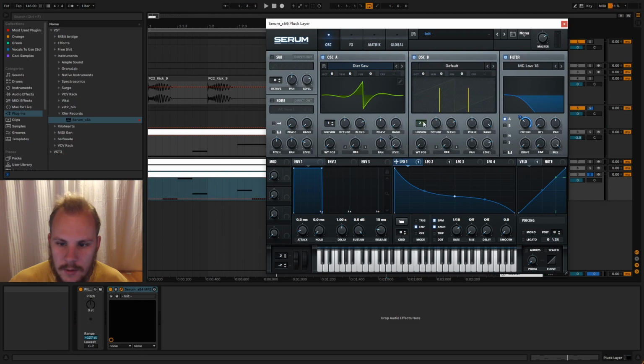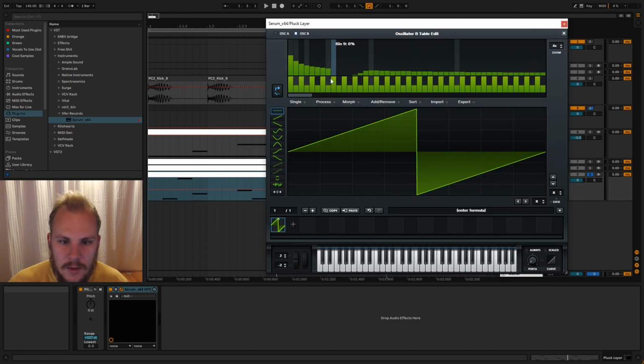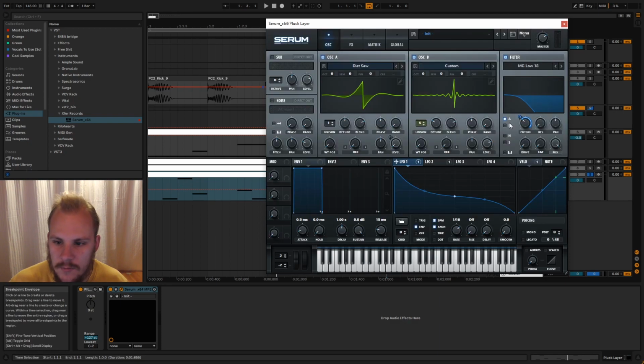I'm actually adding a layer to this. Now this might seem a little bit weird that I'm using some detune here, but if you use it in a very controlled manner for like only the high end, it does sound really nice.